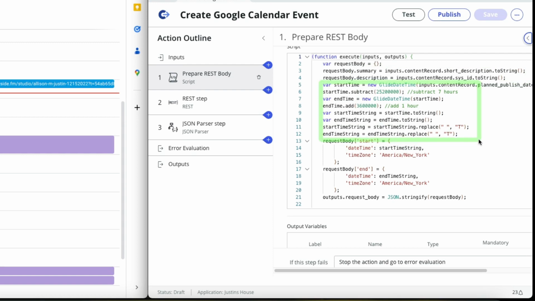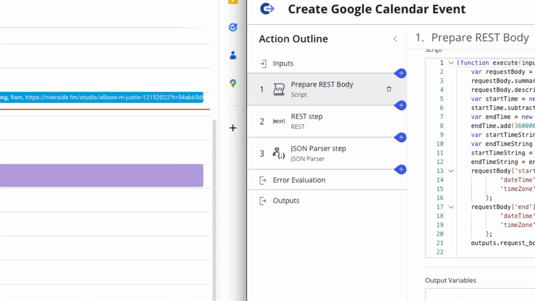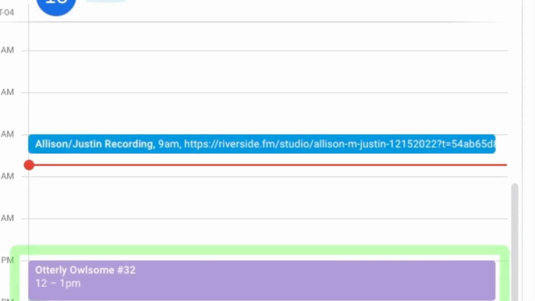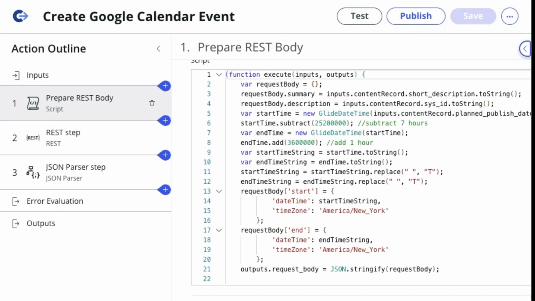Part of the math is I'm in a different time zone, so I've got to subtract 7 hours, and then I've got to add an hour for the end time, because if you look just above my head, I have the podcast from 12 to 1, but really I only store a date for 12 p.m. So I've got to add an hour for the end time so it shows on the calendar correctly. And then I've got to format it the way Google wants it. Google wants it in the ISO standard where it's like 2023-10-18T and then the time.